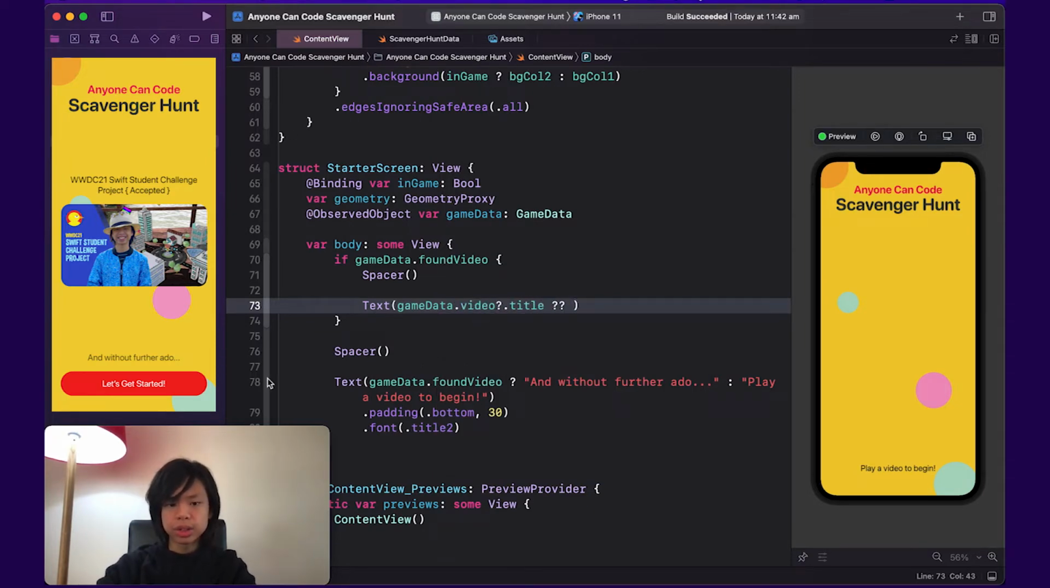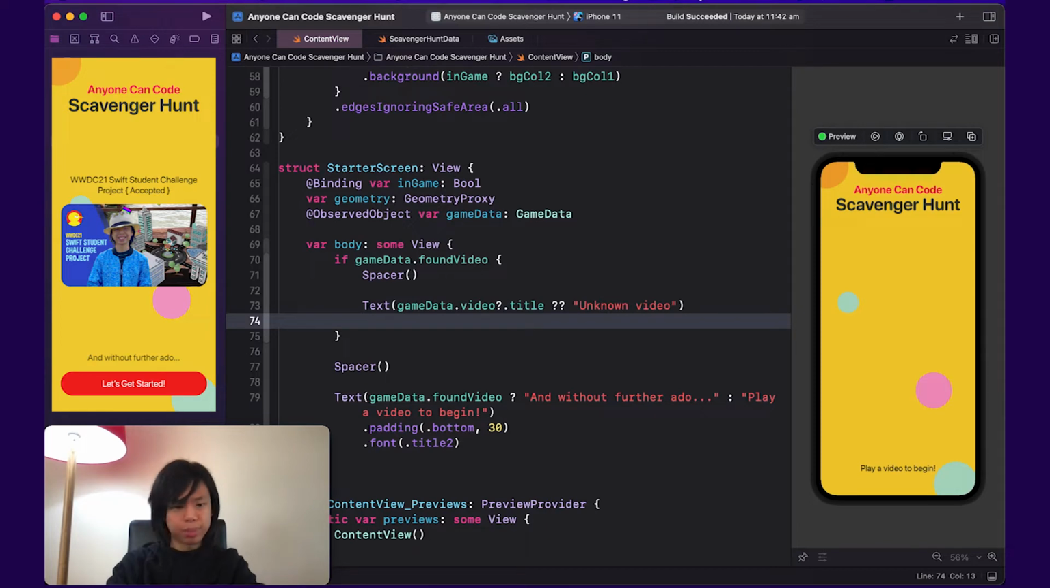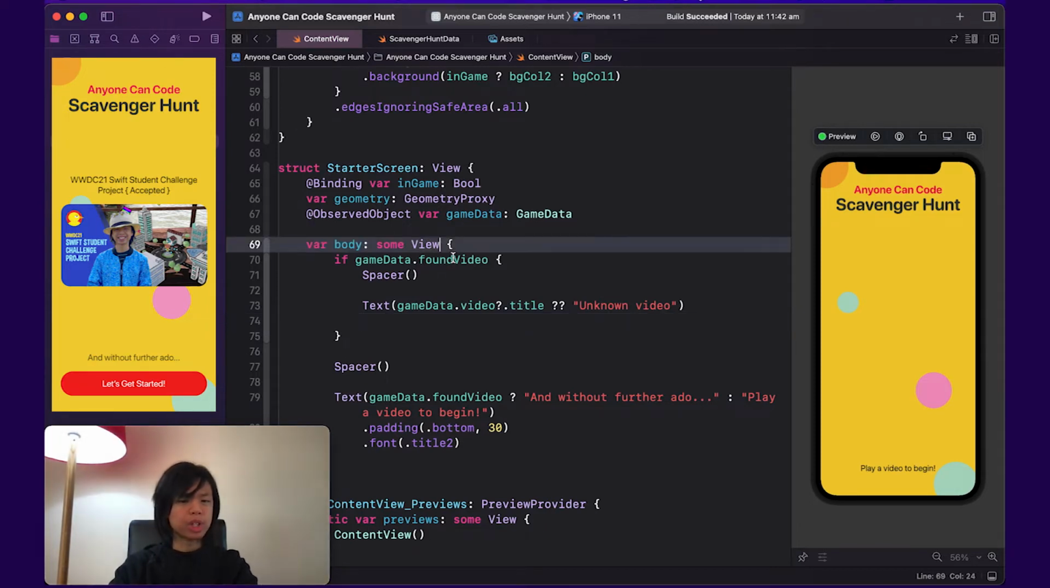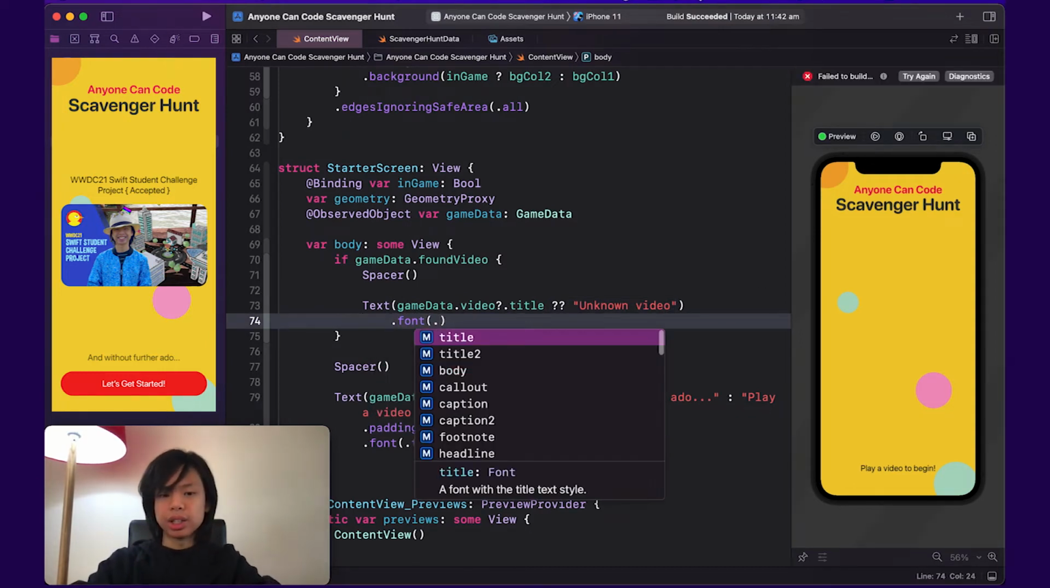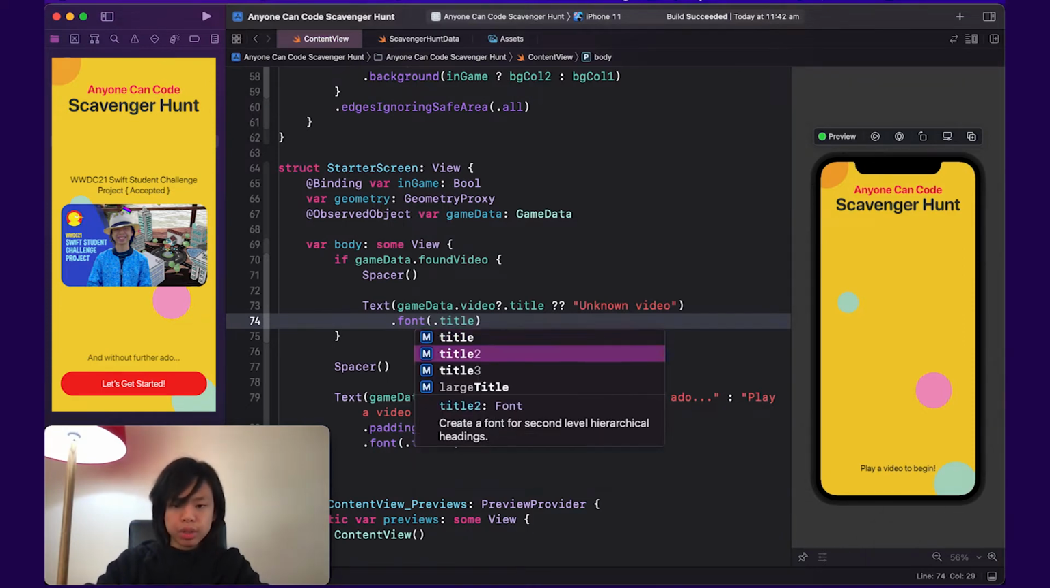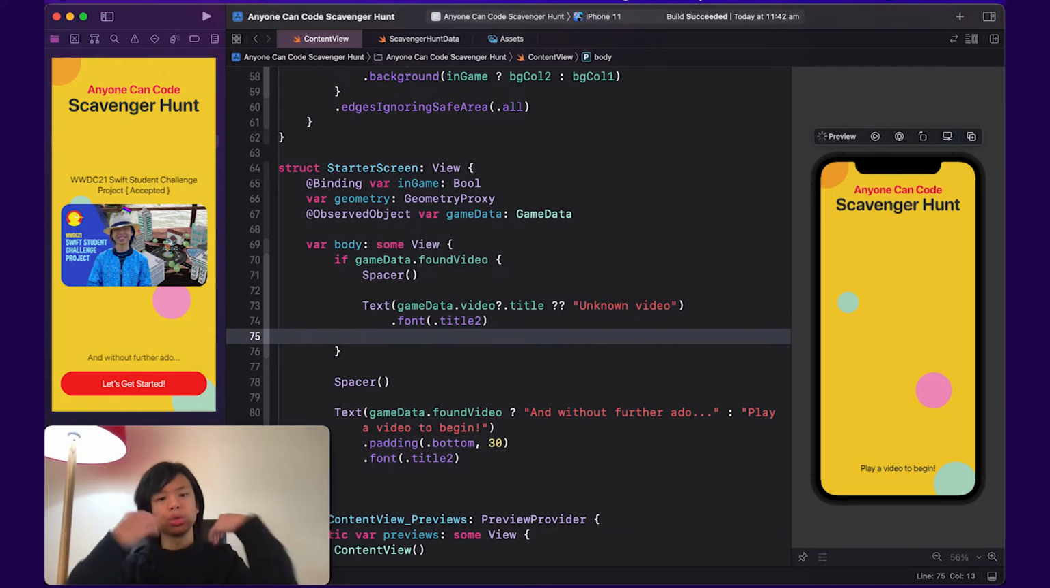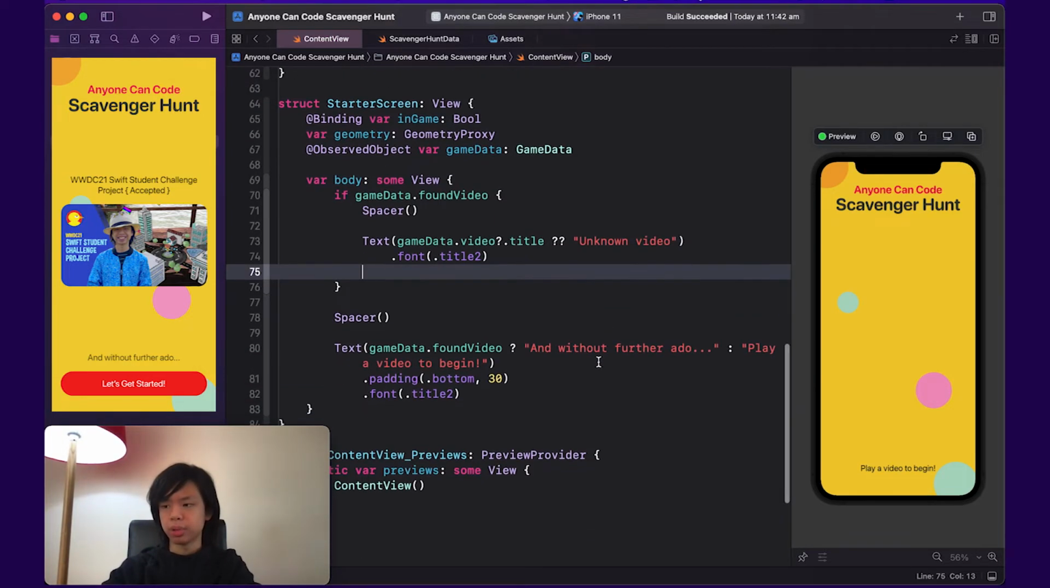If there's no title, since this is an optional, I'm going to put in unknown video. Why is this here? Because foundVideo should only be true if the video is not nil, so you can actually put anything inside. But if someone's found a bug or a way to break it, then it should just say unknown video, so the person knows that it's a bug. Anyways, I'm also going to make this font title 2. Can't actually see it at the moment, but that's all right.